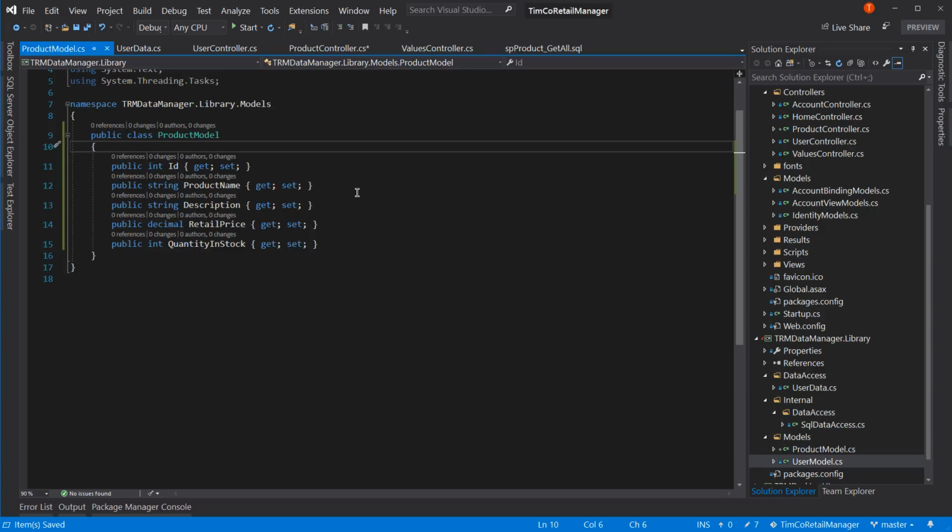So if you're going to leave stupid comments like this is the ID, this is the product name, don't leave them. They're worthless. But if you describe it a little more, then it will help the next person coming along to understand what that is. Now, a lot of these are very descriptive already. So product name, I'm not sure I need to describe that. Description, probably not necessary to describe it. Retail price, again, quantity in stock. These are all pretty clear.